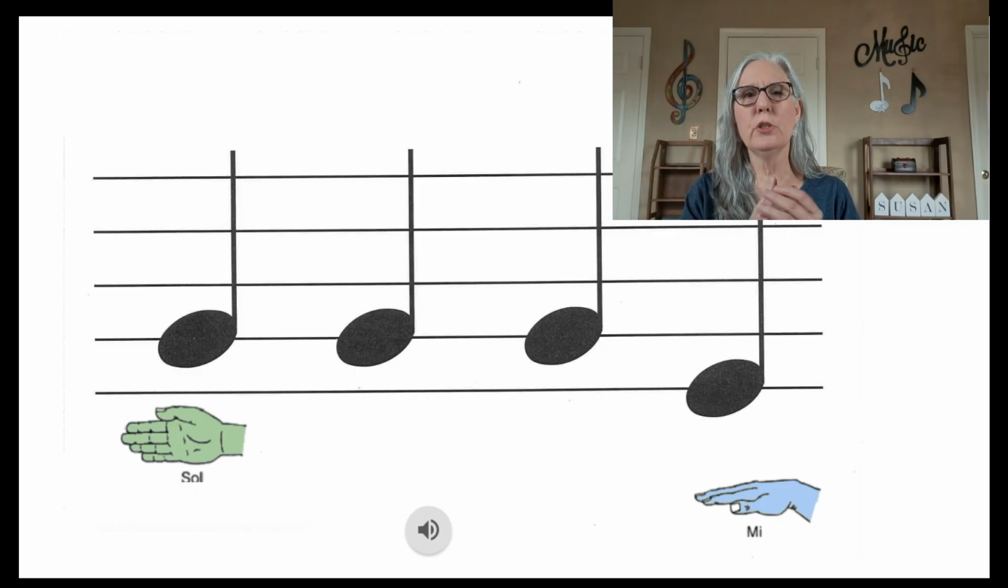So I'm going to teach it to you as if you've never seen solfege before, just to get an idea of what that would look like. So it's going to go like this.